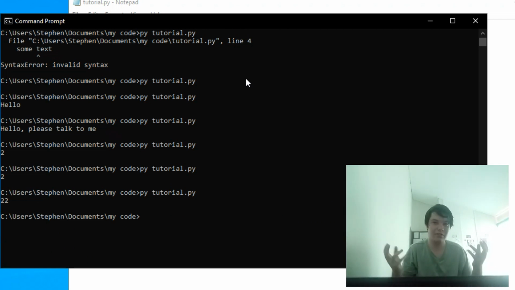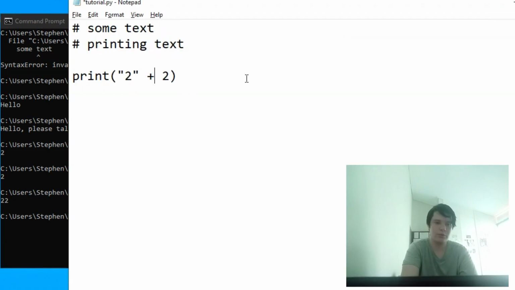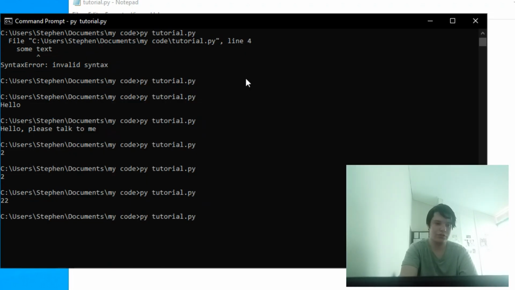It's the same kind of deal there. So in this case, if you want to add these together, you'll have to remove these quotation marks, and then it will see them as numbers. So if we run this, it's going to return 4 and not 22.